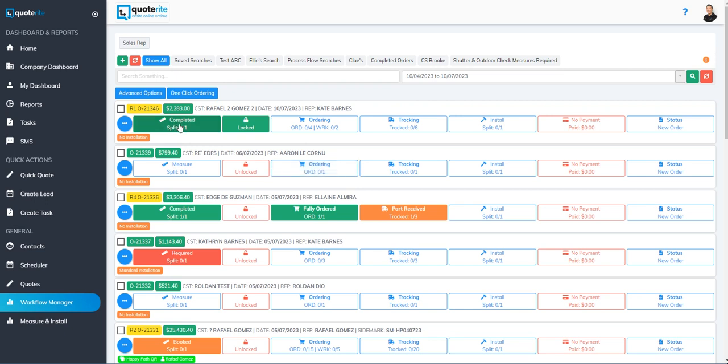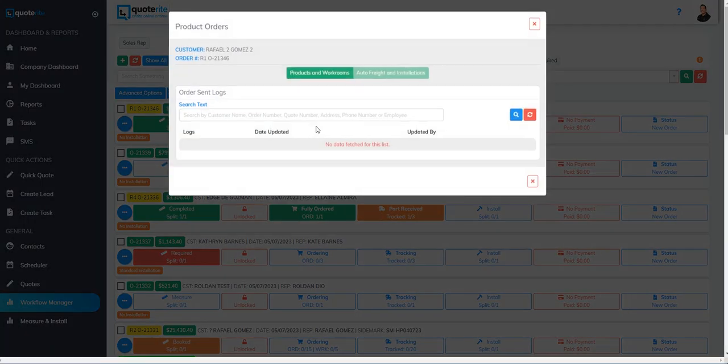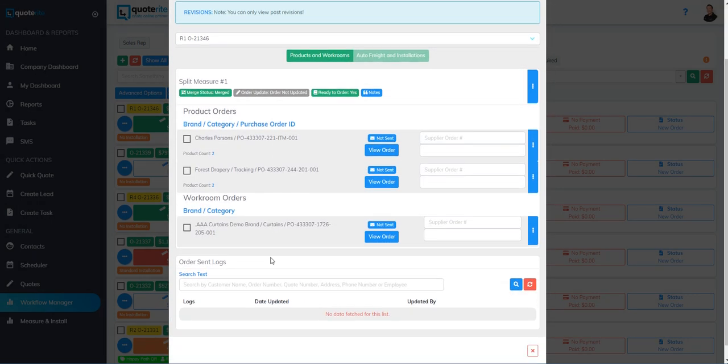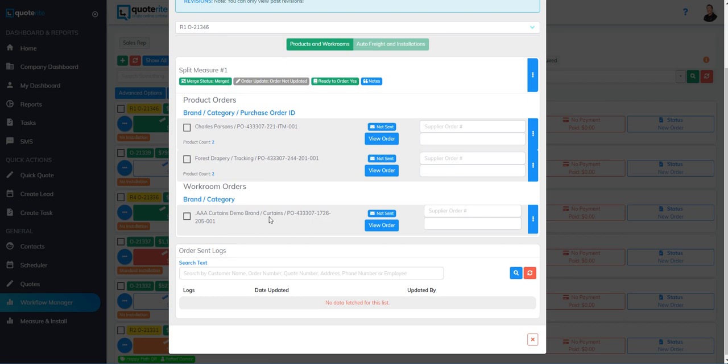As you can see here, we've already completed the check measure and we've already locked the order down. So now we're up to ordering it from your suppliers. So when you click on the ordering button, you can see in here for that order, what it's going to show is the workroom order for that curtain or curtains, and also the fabric order as a separate order. So you can see every supply that you need to order from is listed here.